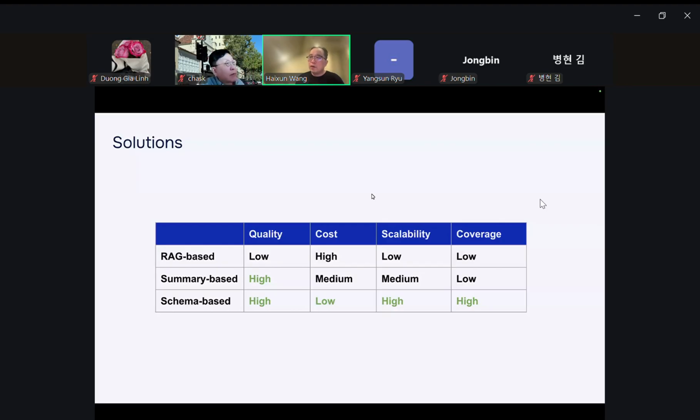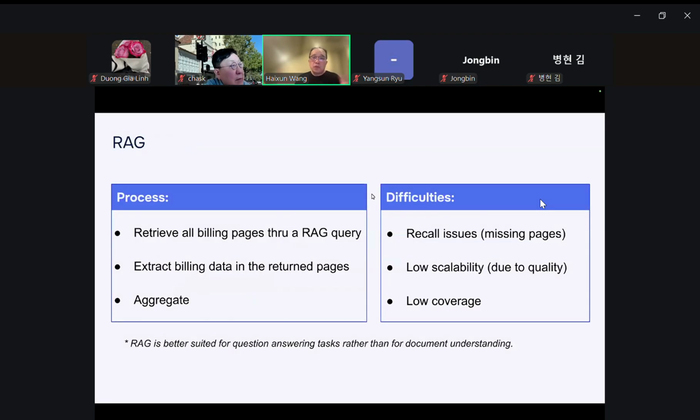And then the final one is the schema-based solution, which we think is the most promising solution. So what is the RAG-based solution? The RAG-based solution is basically doing information retrieval as if it is question answering, right?